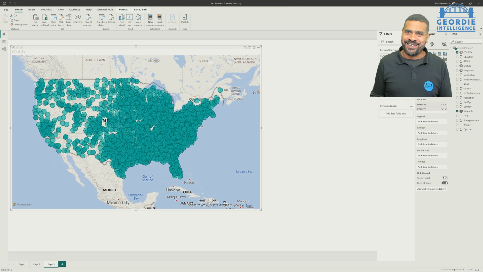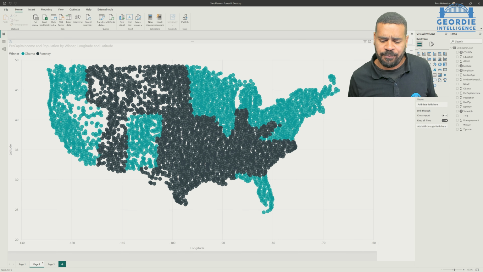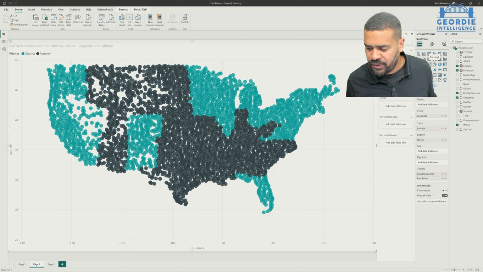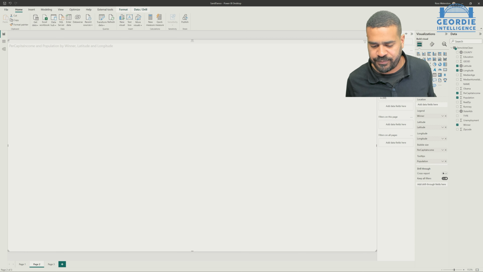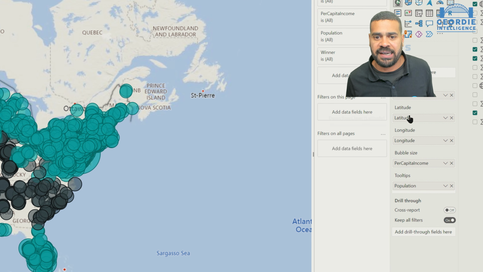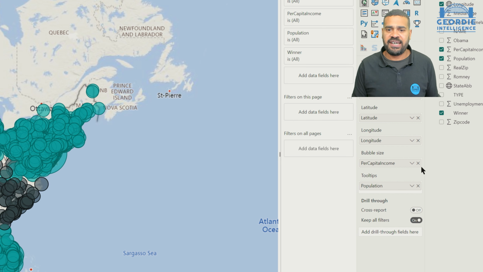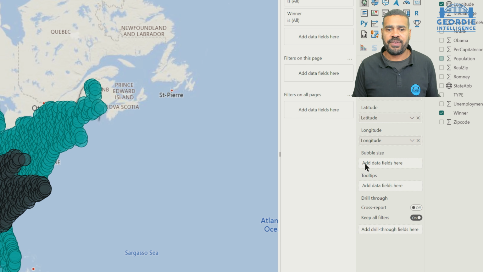But remember, all we've really done is put a scatter plot together. So if I come back to where we've got our scatter plot, and I change our scatter plot to a map, and let's be sure to pick the same one. Okay, we can see we've got latitude and longitude. We zoom in, latitude, longitude. Got per capita income in as the bubble size, but I'll tell you what, let's take that out. Let's take population out. Let's just look at that.